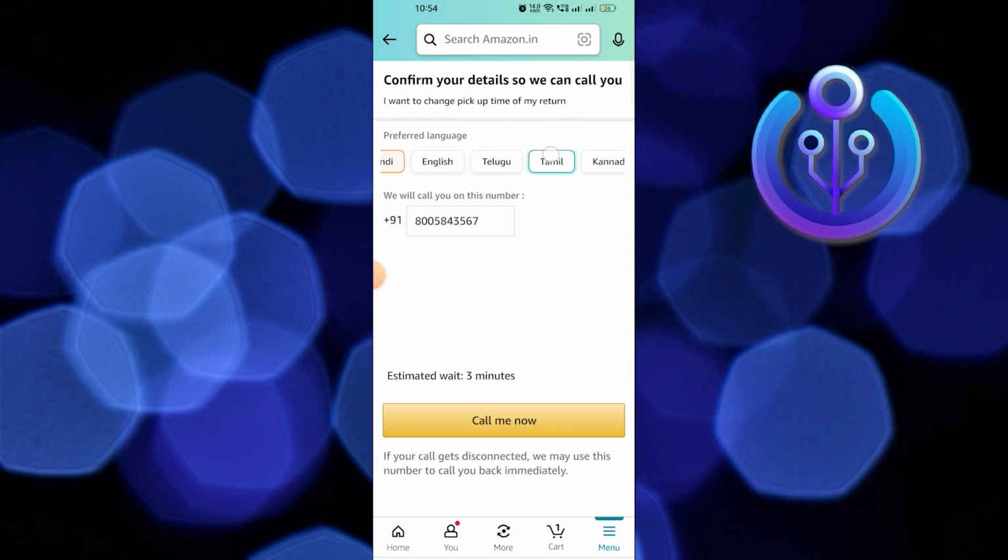In here, select the preferred language, input your phone number, and then select Call Me Now. Once Amazon calls you, answer the phone so that you'll be able to have a chat with customer service.